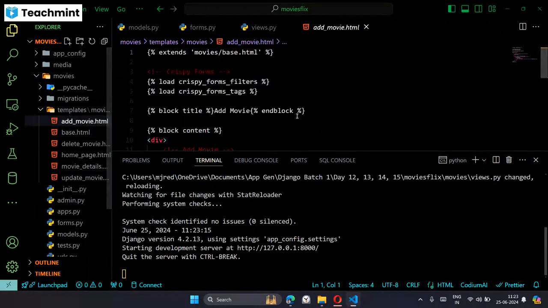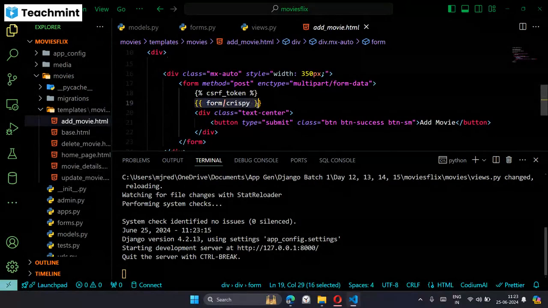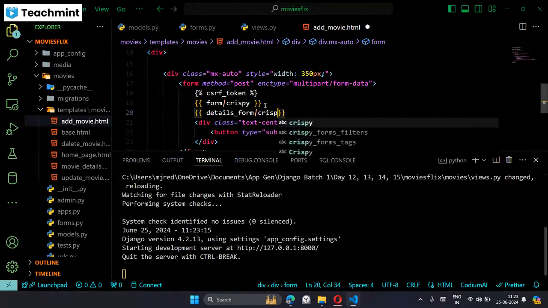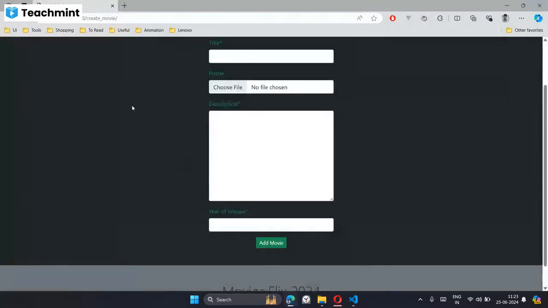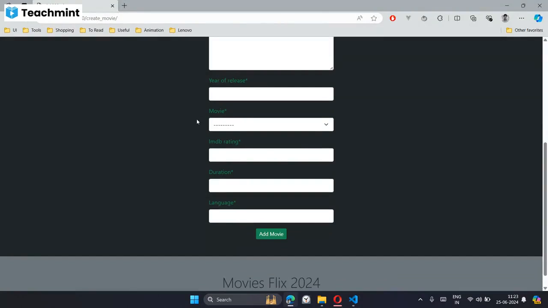add movie.html. So here we are just displaying the first form, that is movie form. To this, let us add details form with crispy. Okay. So now if I refresh, you can see I'm getting the other fields as well. So if we remove this, okay. Here we should not get this field, it should be directly selected.